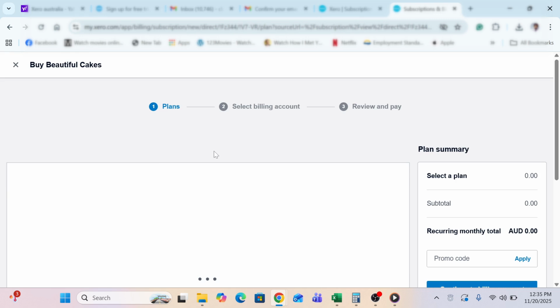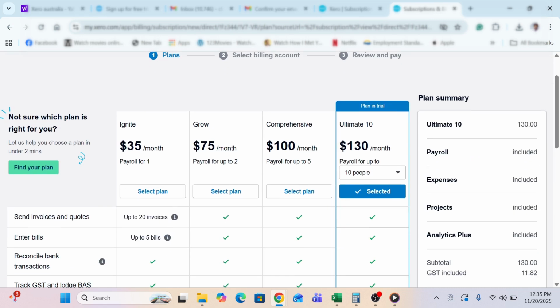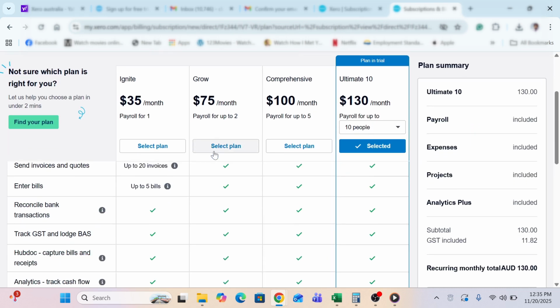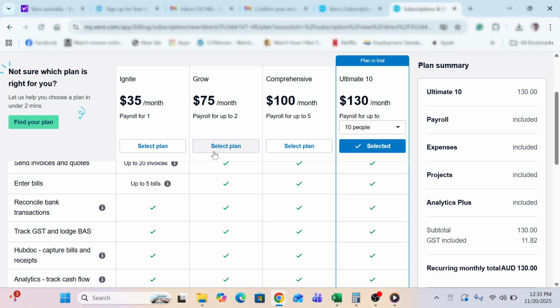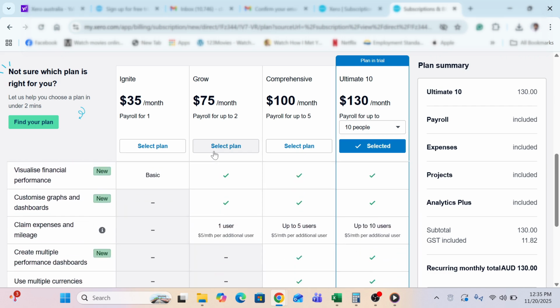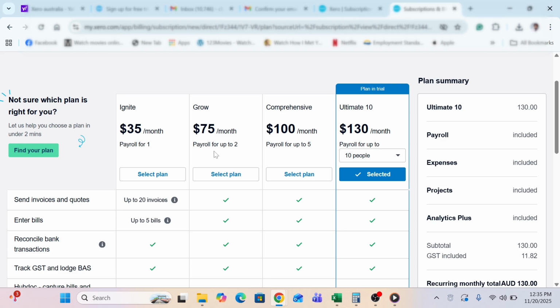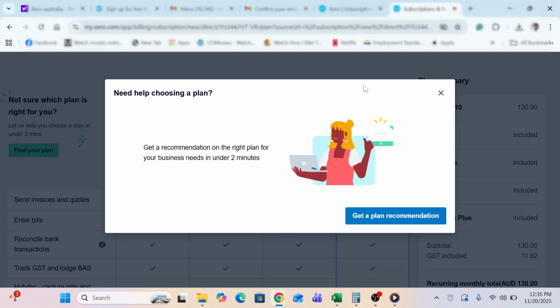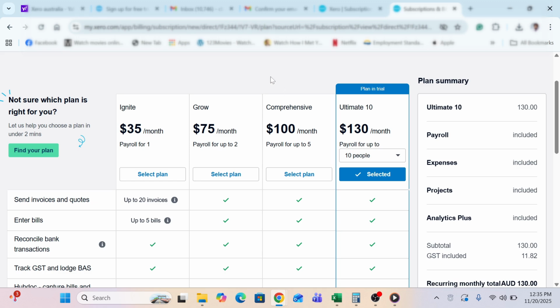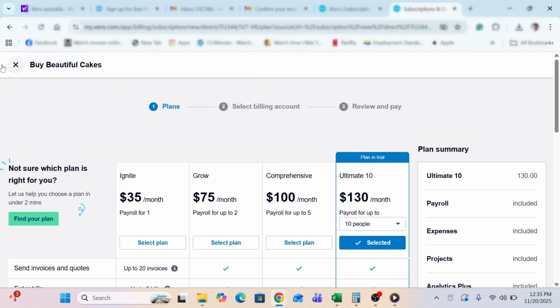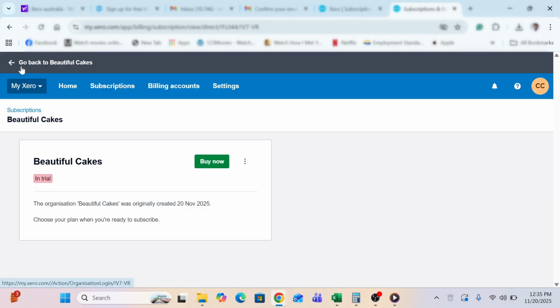And select a plan. So they're having 4 plans. Ranging from $35 to $130 a month. So you can select based on your individual business requirements. You can select which plan is best for you. So I'm not going to be selecting a plan right now. So I'm just going to click that.